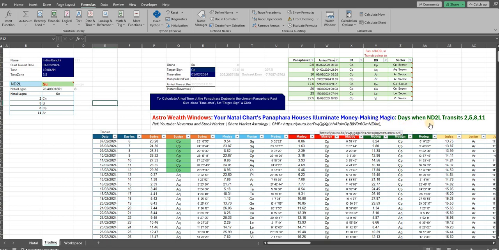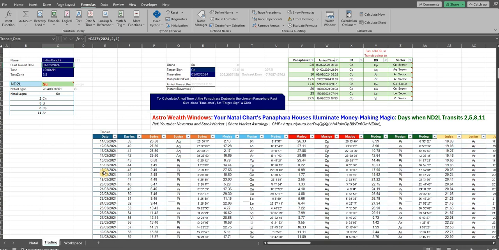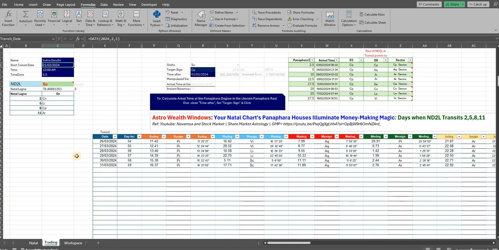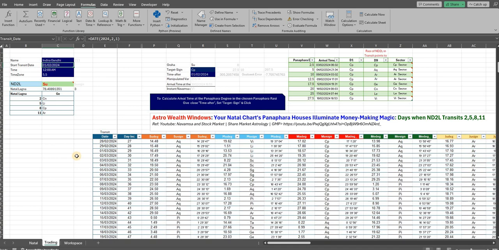So the days when this dispositor transits over 2, 5, 8, 11, those are the days that we have to make our investments, and those would be the most useful to us. So the natal part is fully given here. This is just to pull somebody's natal chart, and the rest are all transit times. Suppose this is the transit date. I have given data for 3 months. You can pull it for any number of further rows also.